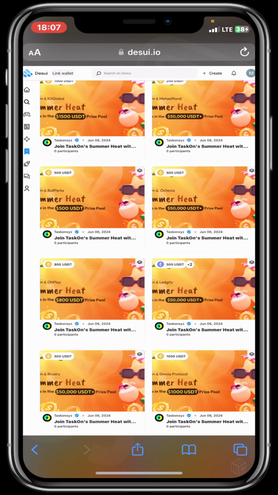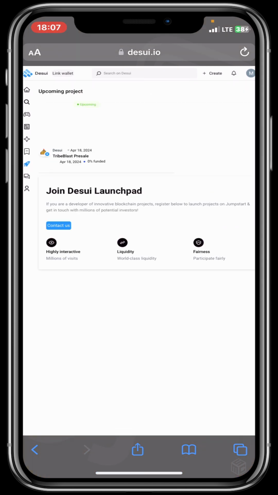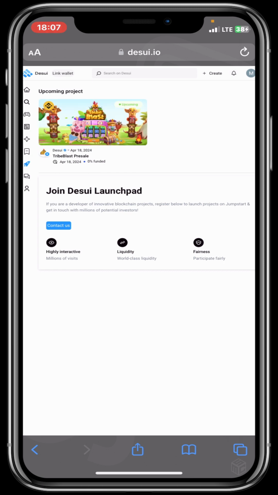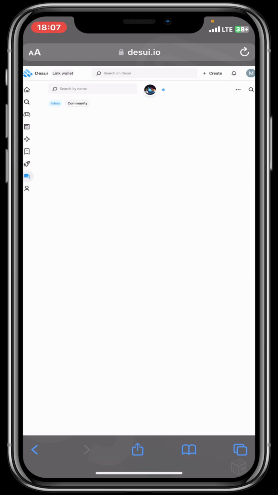And the next one, which looks like a rocket, this is the launchpad, which is upcoming. Though Desui hasn't launched their launchpad, they will be launching it very, very soon, which you don't want to miss out on. The next one is the messaging platform, where you can message your friends just like your normal messaging. You can say, hey friend, how you doing? Fine. Have you heard of SMC? You can just send out messages to your friends.